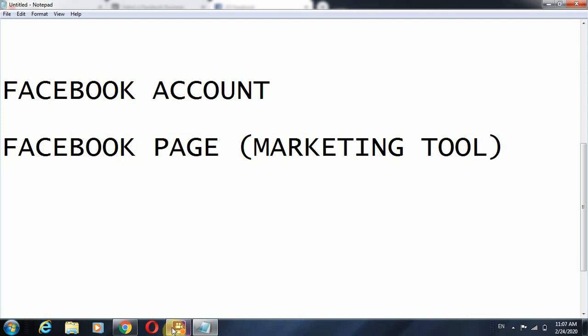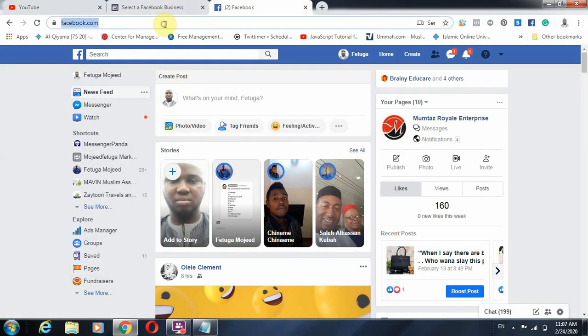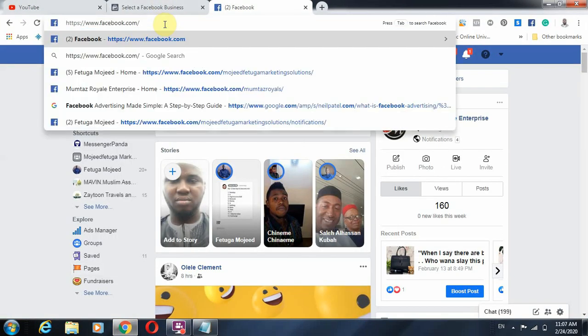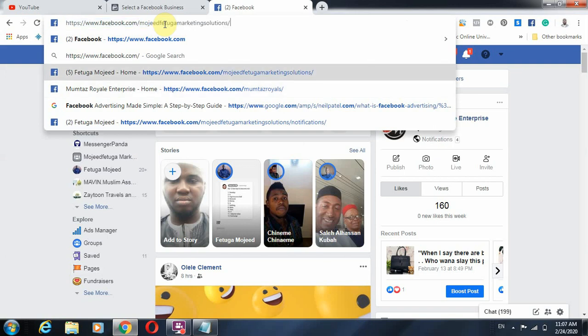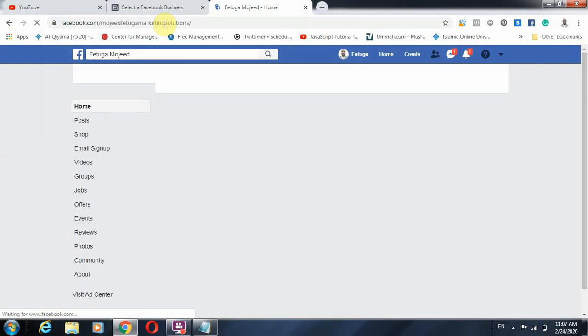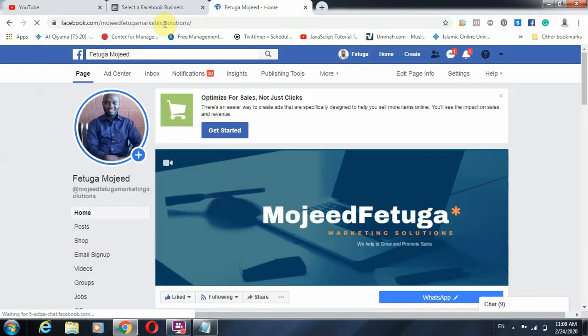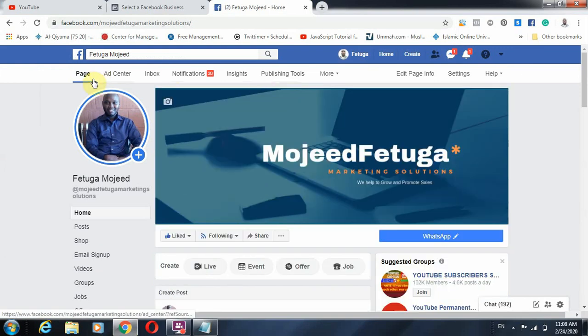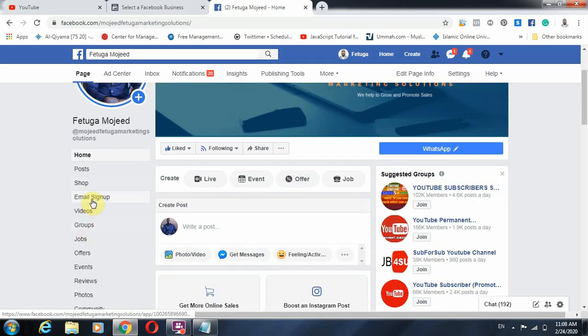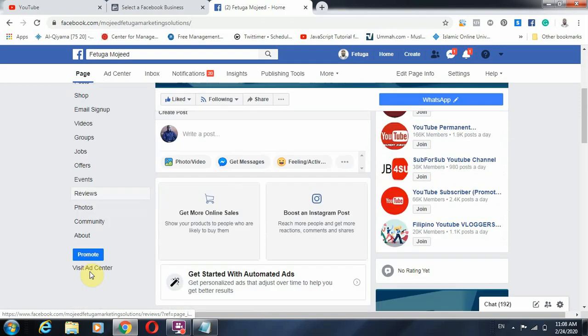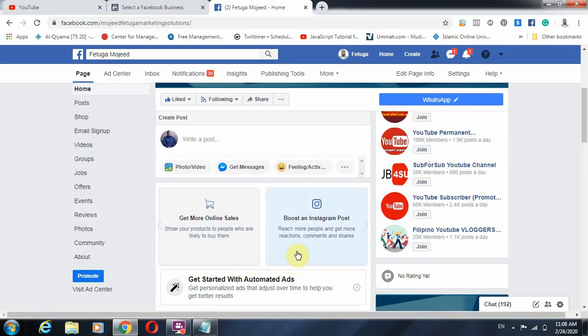Now, if you have created a page, you can go to your page by picking the username. You must have used a username for your page. My own username is facebook.com/Mojeed Fetuga marketing solution, and this is the page. The page is different from the account. On your page, especially the way you have set it up, you have your posts, your shop, and so many tools that you have set up.